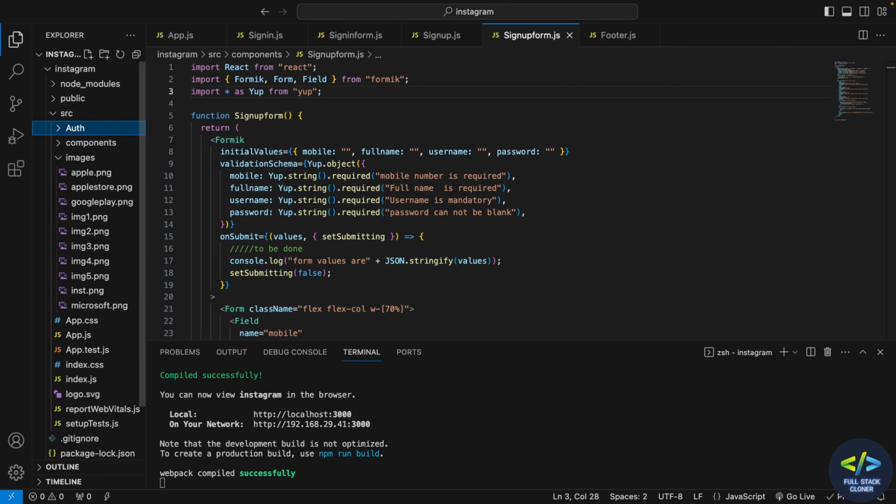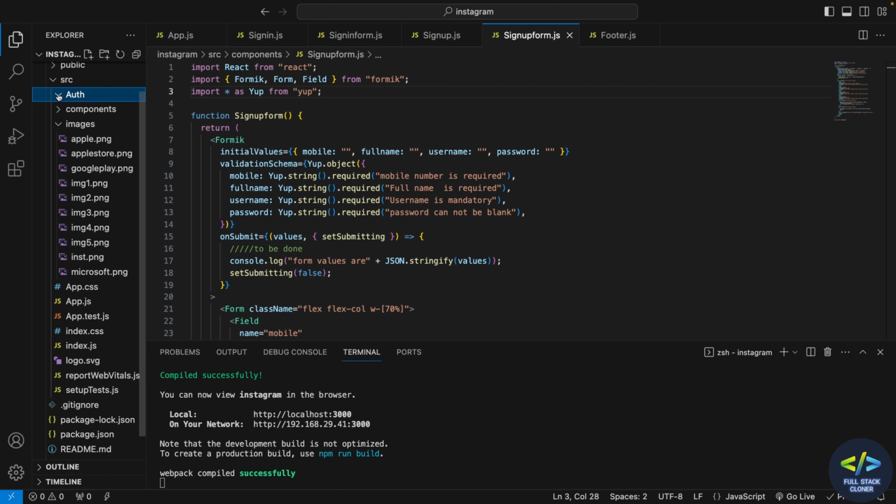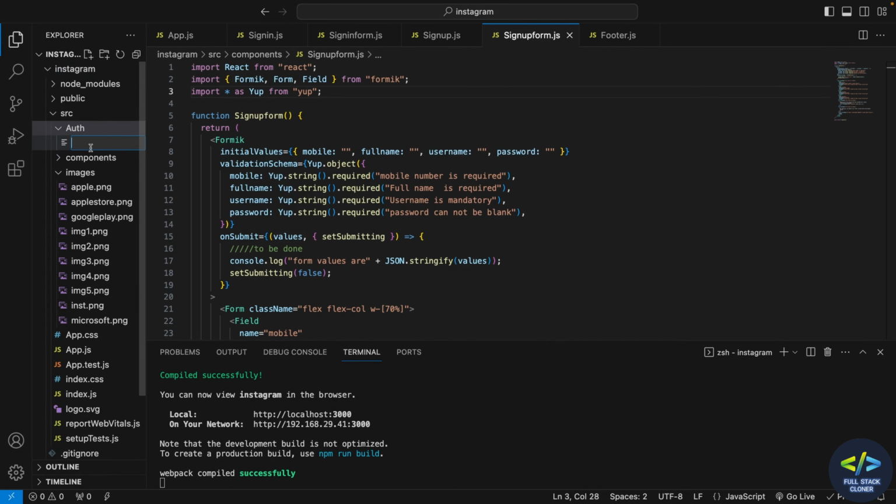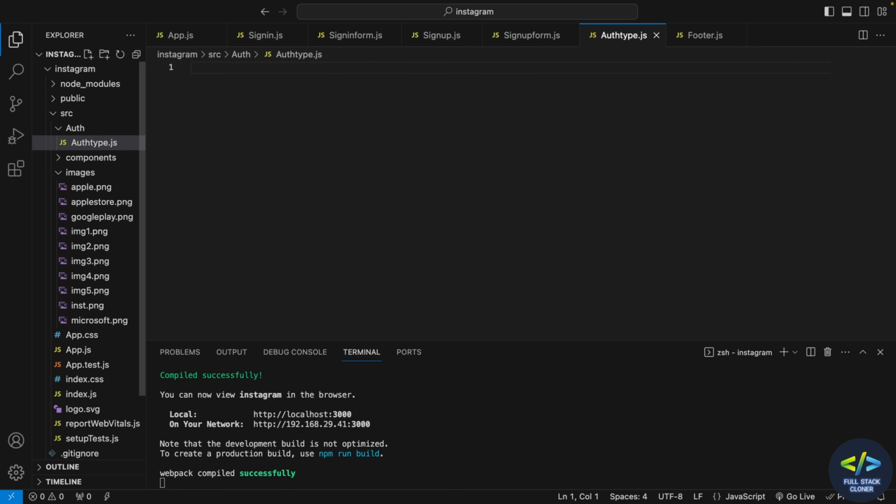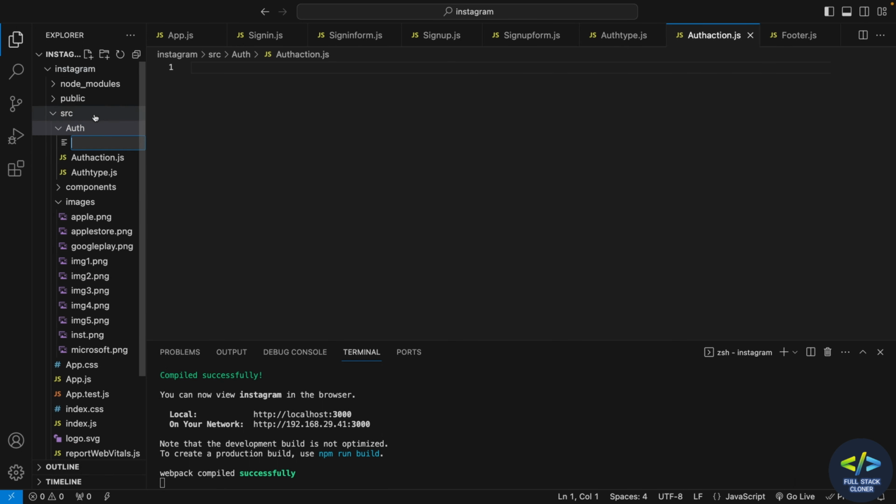I'll create a folder called auth, and inside auth I'll create a file called authtype.js, and another file called authaction.js, and another file called authreducer.js.